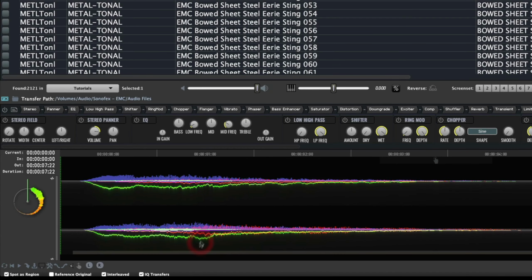Now along the bottom are some buttons that have been requested a bunch, and they're to toggle on and off some of the most useful things that people tend to change a lot. For example, spot as region can be toggled off and on directly from here. Reference original, interleaved audio, and intelligent transfers can be toggled right from down below.